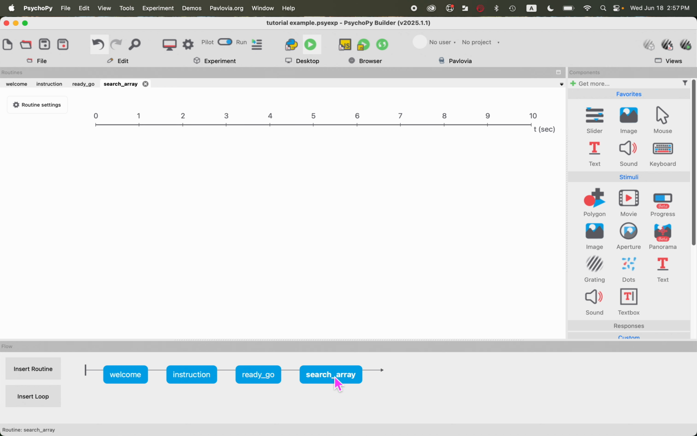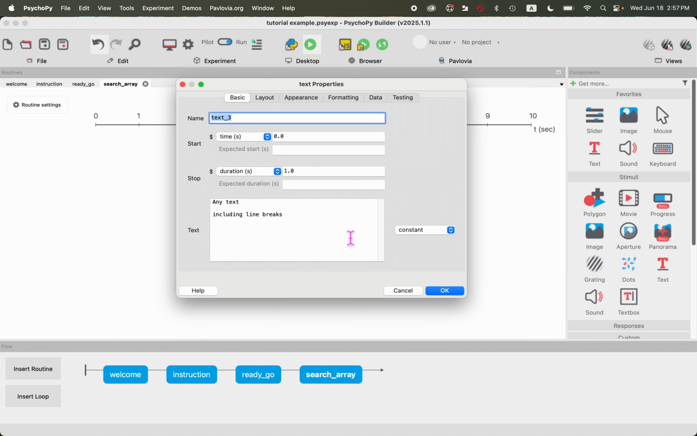And the most simple thing in the search array is the central fixation cross that's always there and independent of the program version. So let's just create this simplest thing first. I'm going to just use a text component and use a plus sign to represent the fixation cross, but you're welcome to use some more complicated fixation configurations such as the bull's eye fixation that's been shown to be better at preventing eye movements.